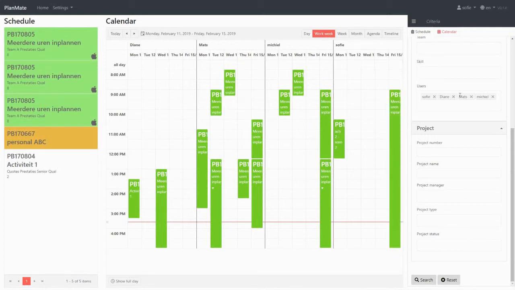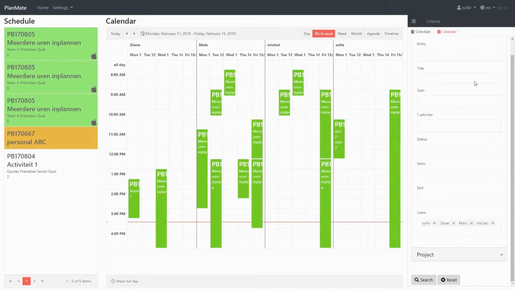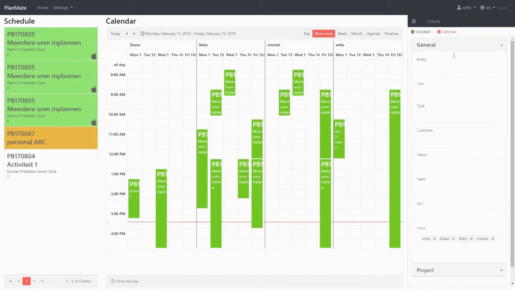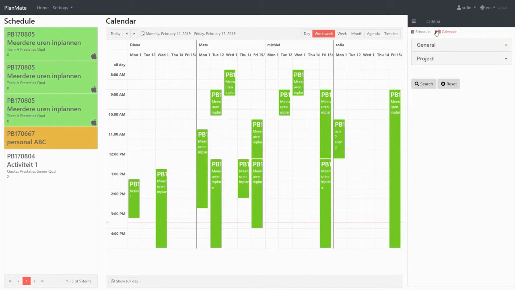You can buy by everything that comes in the data, which we can expand. You can add filters, and you can do that both on what you have to schedule and on what is already scheduled and placed in the calendar. So that is, in short, the idea of Planmate.